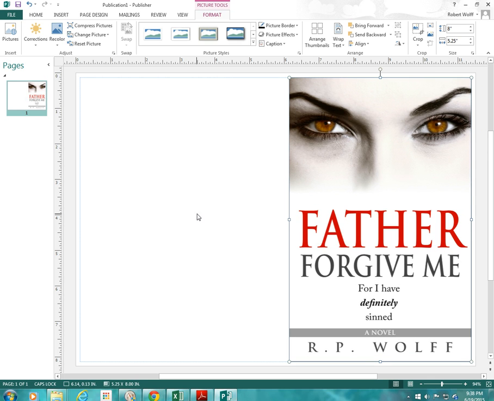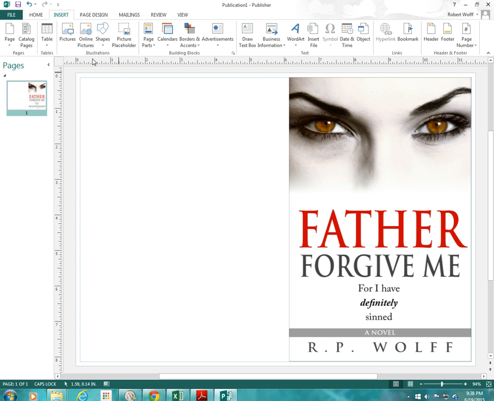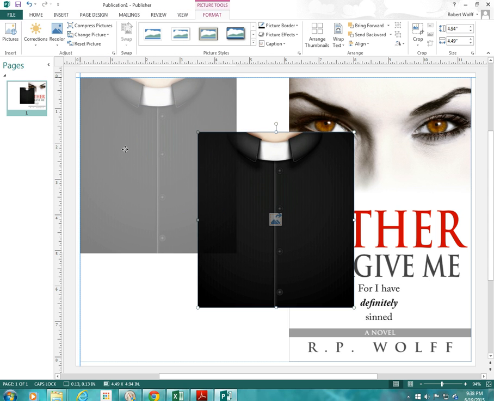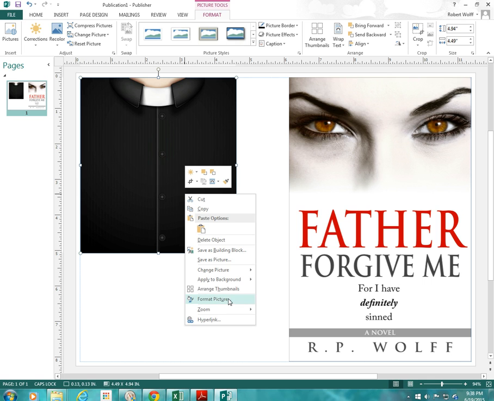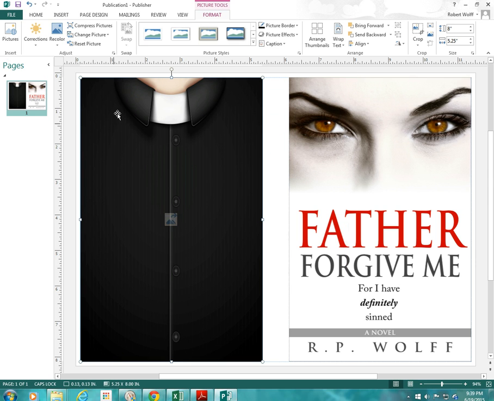Then you've got to line it up with these bleed marks. Okay. So now we need to insert the back cover, which is this photo here. And this is a priest. I liked it because it's black and I can put my text in there. So we're going to format this picture like we did the other one. The height is going to be 8 inches. The width is going to be 5 1/4. And then it lined up perfect.